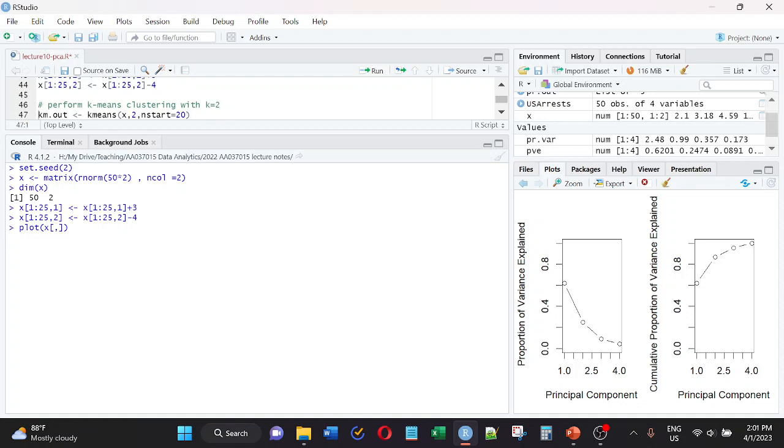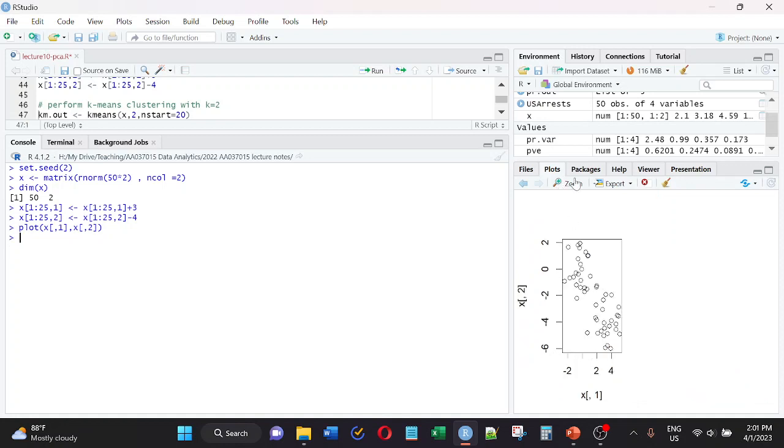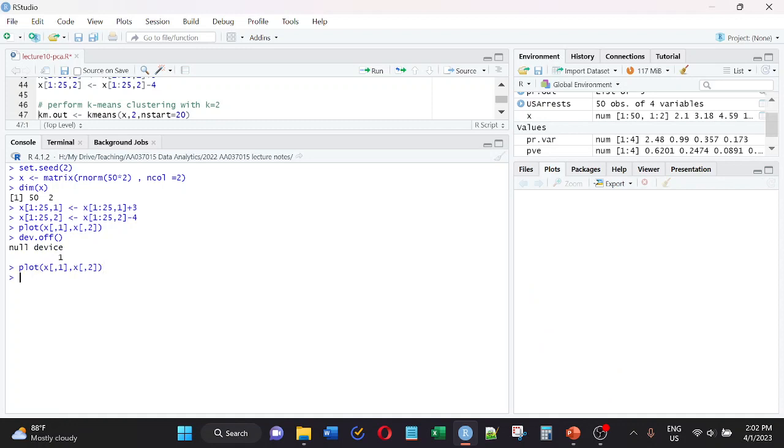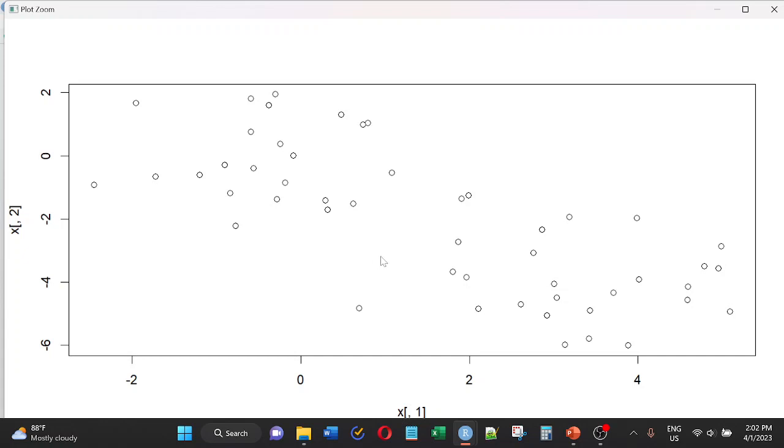So let's say I want to plot x first column and then x second column. So the data should look like that. Okay, so this is how the data looks. Because what we do is we shift the data a little bit. The first 25 observations of the first and the second column, we shift a little bit, so we have like 2 clusters like this.